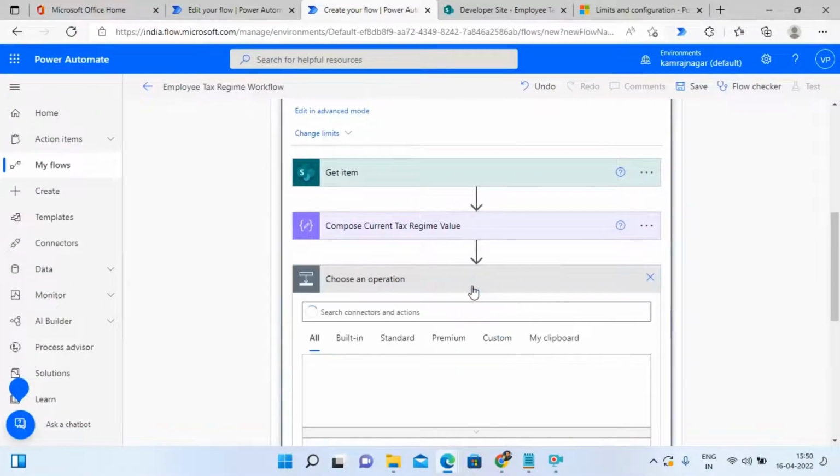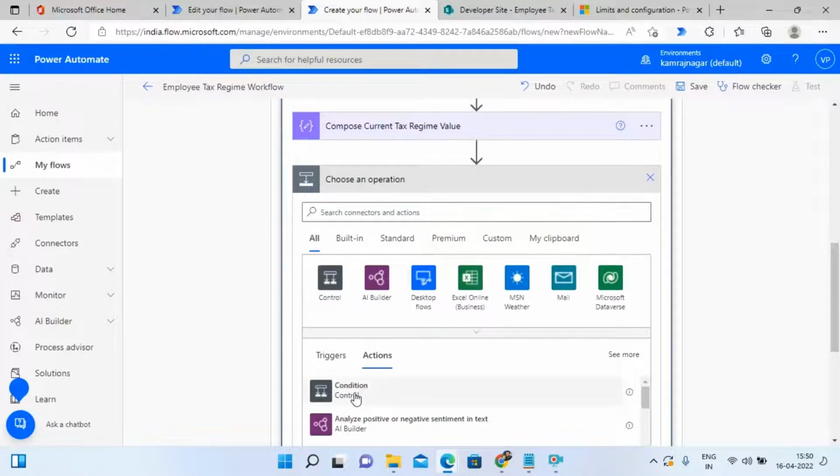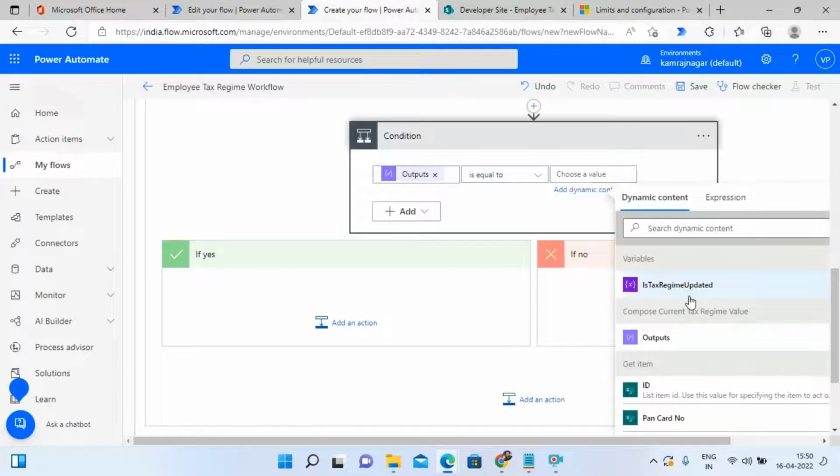Now we'll validate these two values. We'll add a condition. So we'll add the current tax regime value as well as the previous tax regime value, and we'll see if the value is different or not. Here we have added the current tax regime value, and here we will add the previous tax regime value.